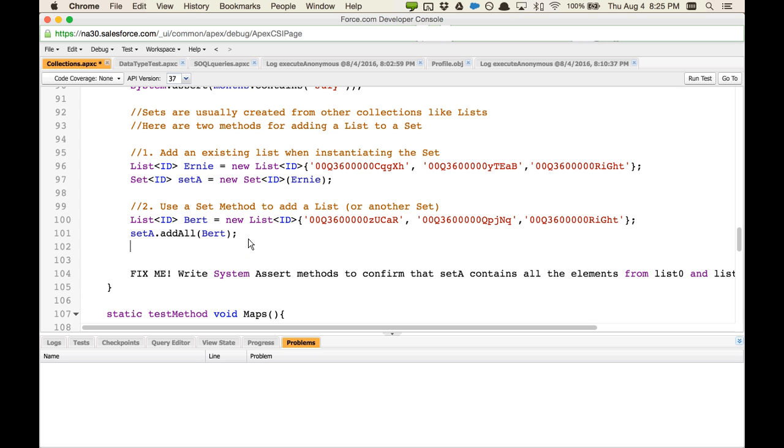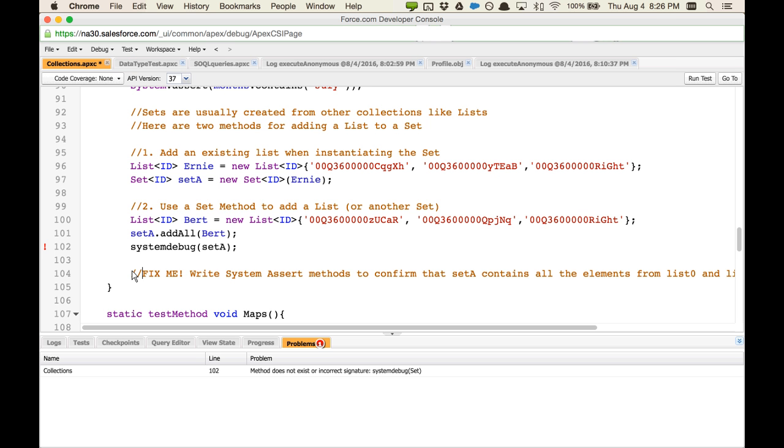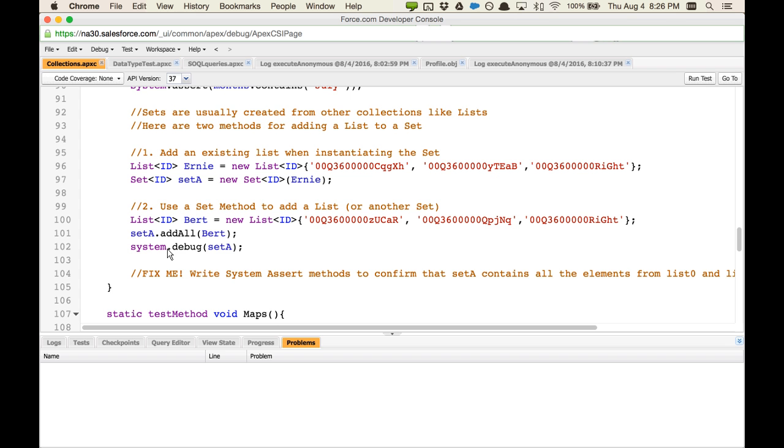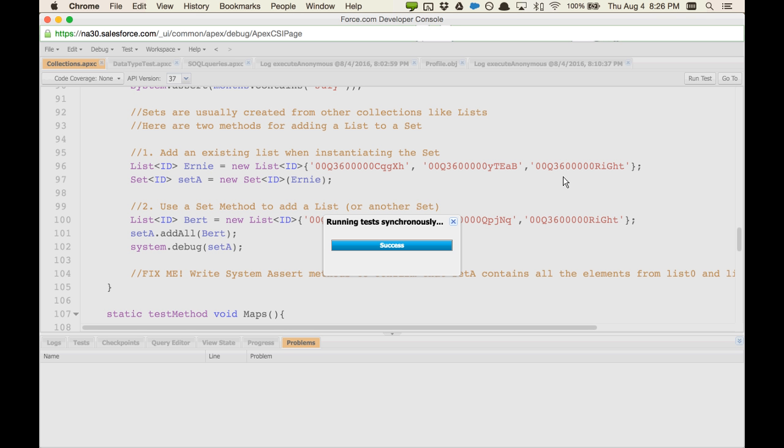Let's go ahead and run a system debug on set A. I better re-comment that line, or it'll complain that I have something in there that makes no sense. Oh, I forgot a period. There we go. And let's go ahead and run our test here, and then we'll take a look at our debug log.